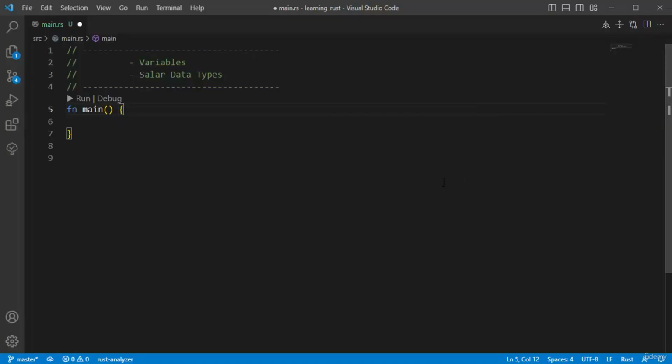This tutorial is about variables and data types in Rust. Learning this will enable us to write meaningful programs. We will start with the variables. A variable is a named storage that programs can manipulate.